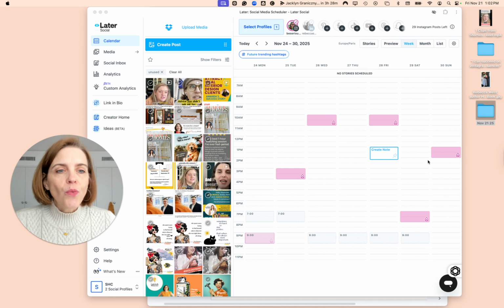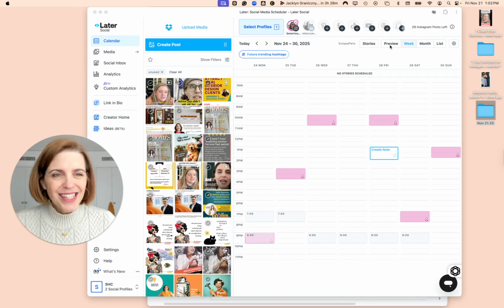We've got a weekly calendar of when things will schedule. We've got the media library right here. Now up here, we've got the week view. There's a month view, a list view. I never use either of those. And then there's the preview, which I definitely use. So let's click on that for a second.